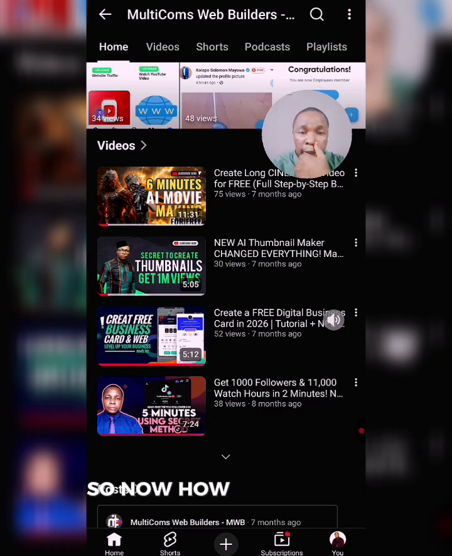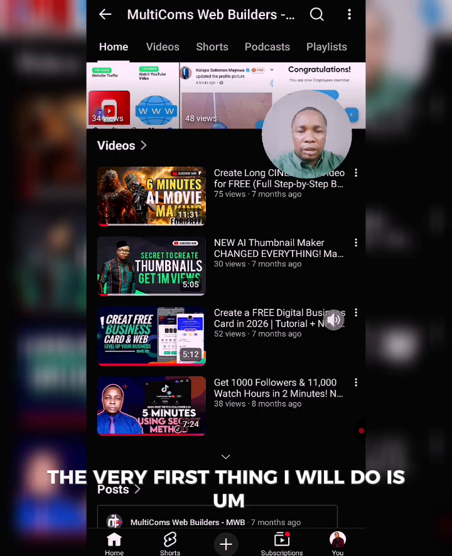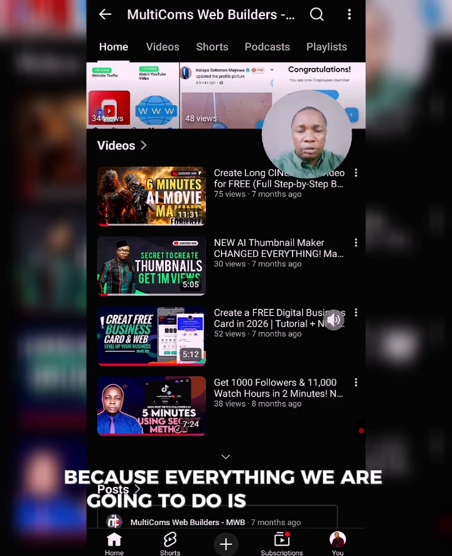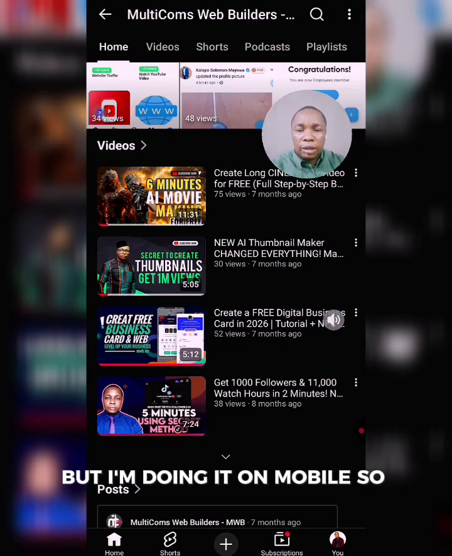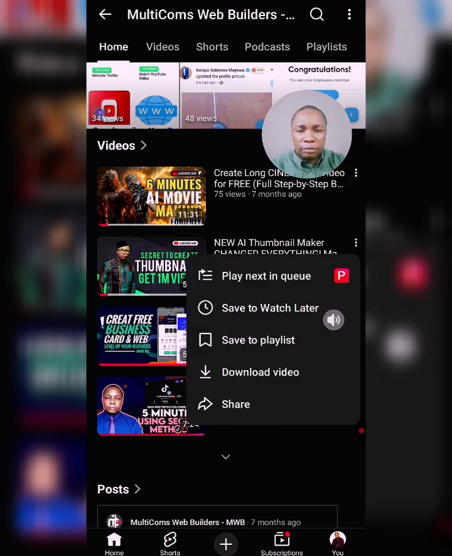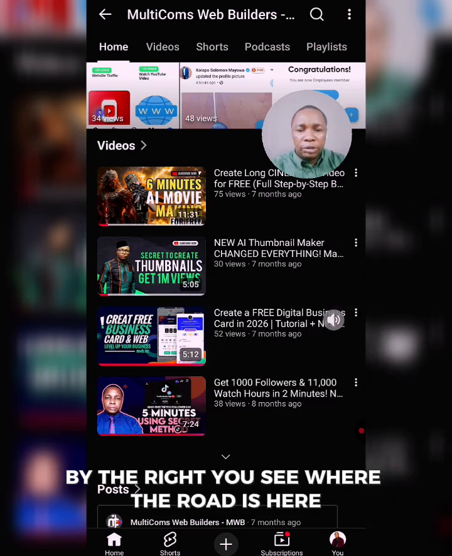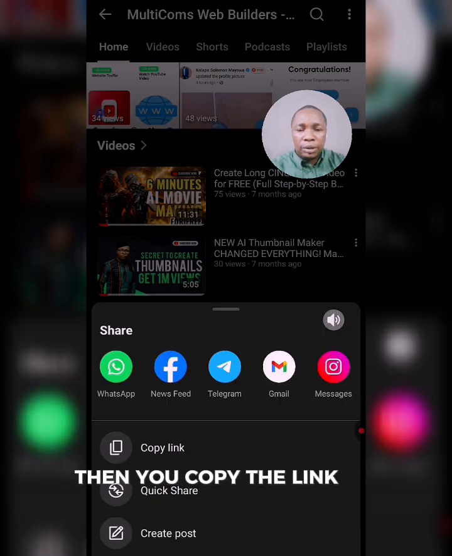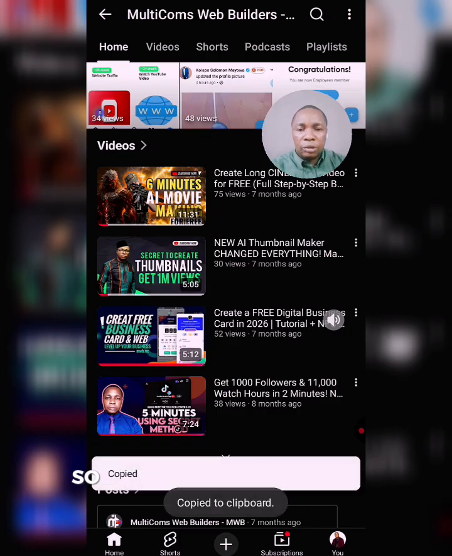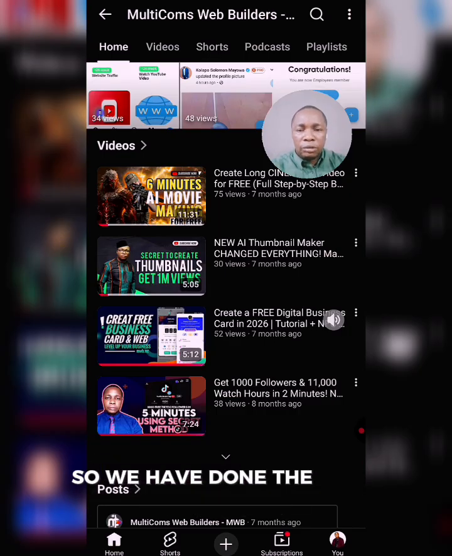So how do I do this? Everything we are going to do is on mobile. You can also use your desktop, but I'm doing it on mobile, so please pay attention. What you do first is click on the three dots on the right, where you see the word share. On that share, you wait for it to load, then you copy the link. It's as simple as that. So we have done the first part.